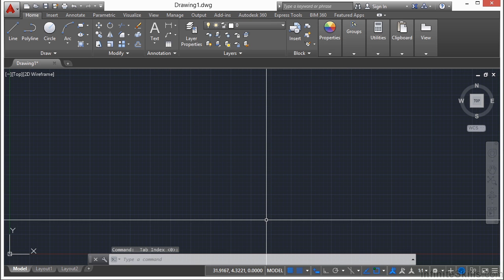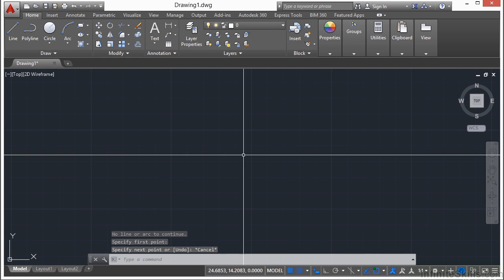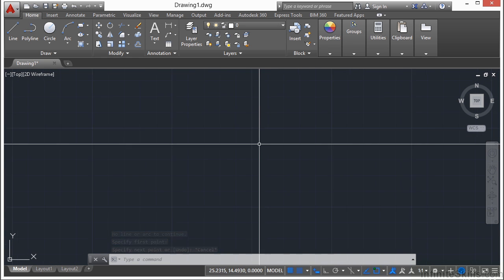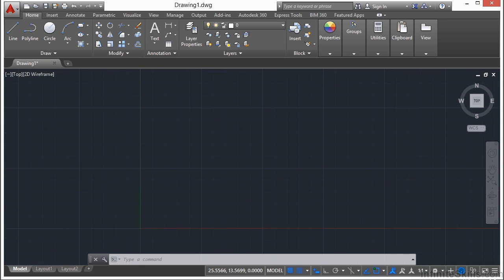So now if we click OK, you can see the coordinates move in tenths. Now if I zoom in, you can't really see where I'm snapping to for every 10 units because I'm zoomed in too far.